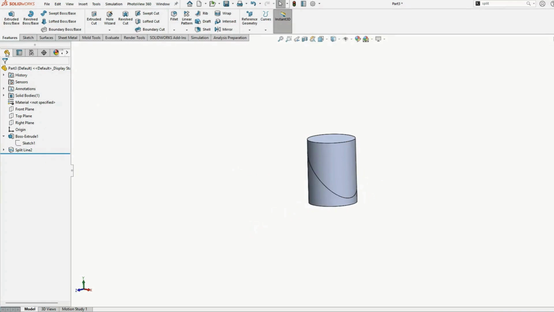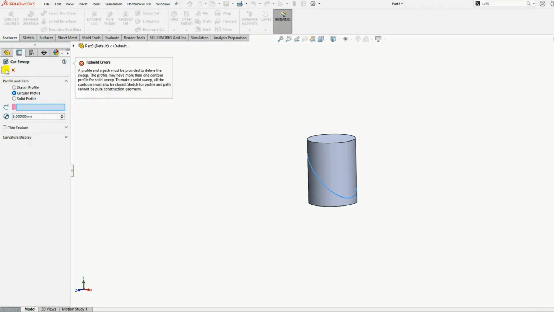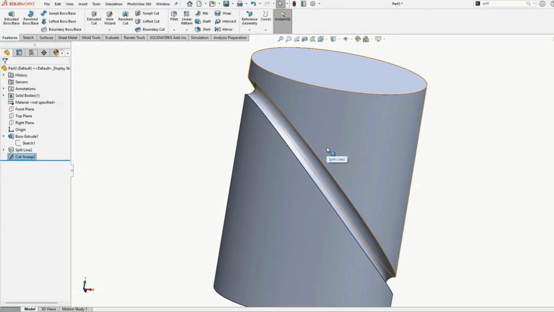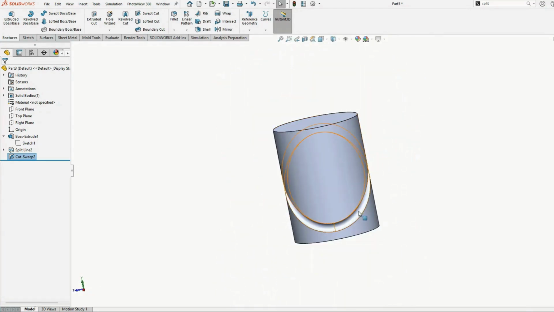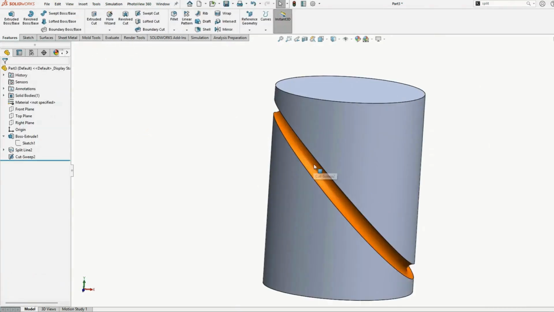Now again repeat the swept cut. Here select this as a profile, click. Now provide the radius and click OK. This one, click OK. In this way you can create the cylindrical groove. Now the surface is single one. You can color them for the distinct visualization.